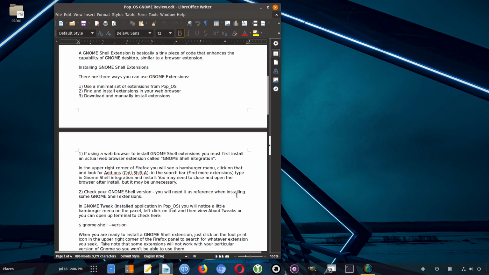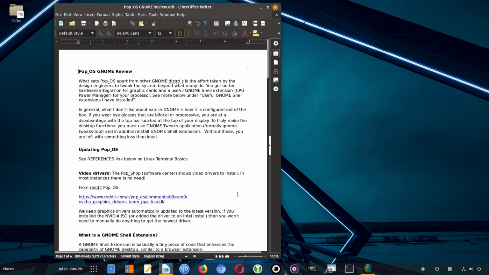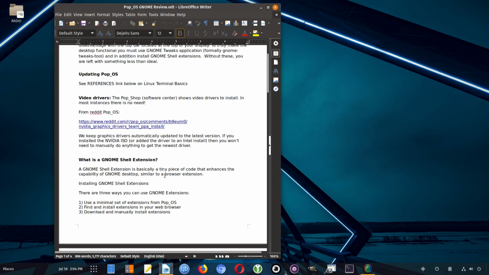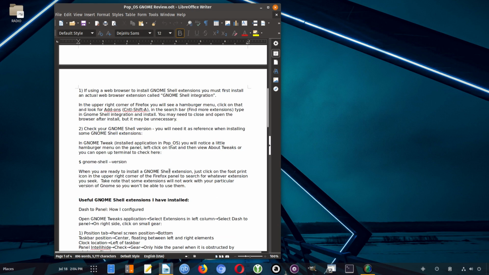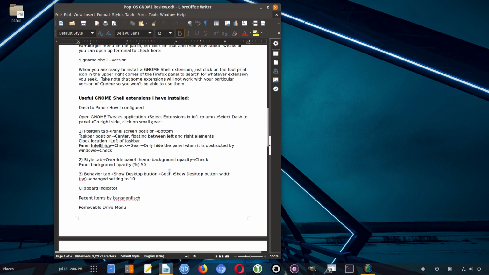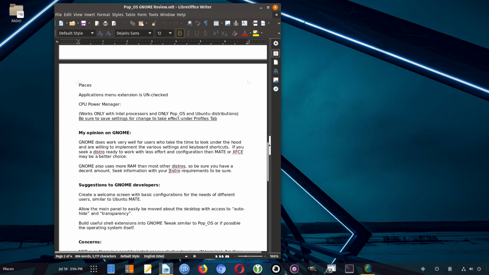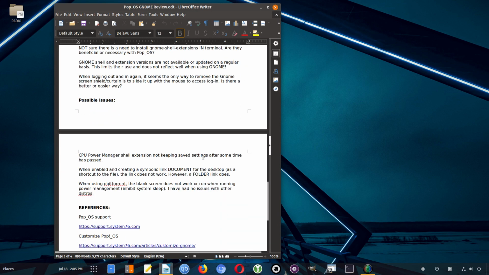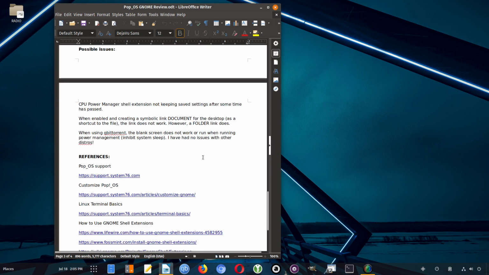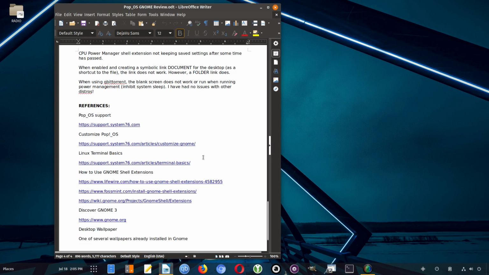And basically, in the show notes I'll describe my thoughts on the reviewing it briefly, updating it, info on video drivers, what is a GNOME Shell extension, the ones that I've installed, my opinion of GNOME, suggestion to the GNOME developers, concerns, issues, possible issues, I should say, references with links in the show notes.